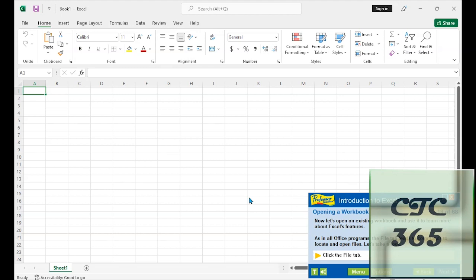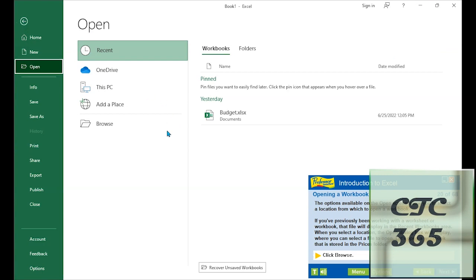Now let's open an existing workbook and use it to learn more about Excel's features. As in all Office programs, the File tab leads to commands to locate and open files. Let's take a look. The options available on the Open screen allow you to select a location from which to open a workbook. If you've previously been working with a worksheet or workbook, that file will display in the Recent Workbooks area. When you select a location, the Open dialog box will display, where you can select a file to open.